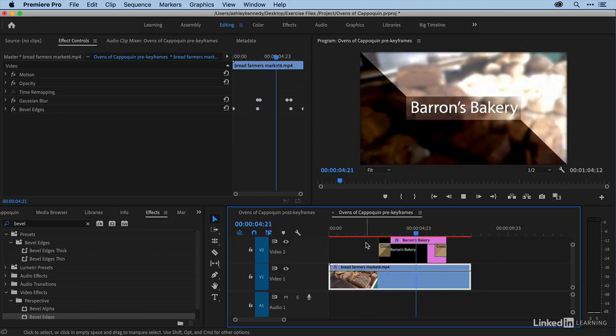All right, so that is applying and adjusting keyframes in video effects. Keep practicing as you add multiple effects to your clips, and keyframing will come more and more natural as you continue editing.